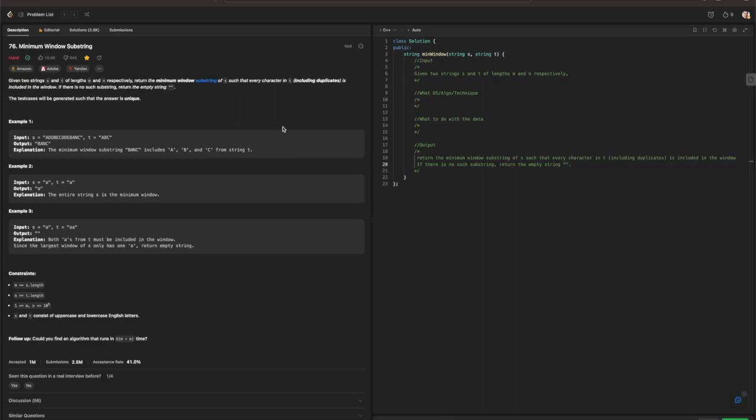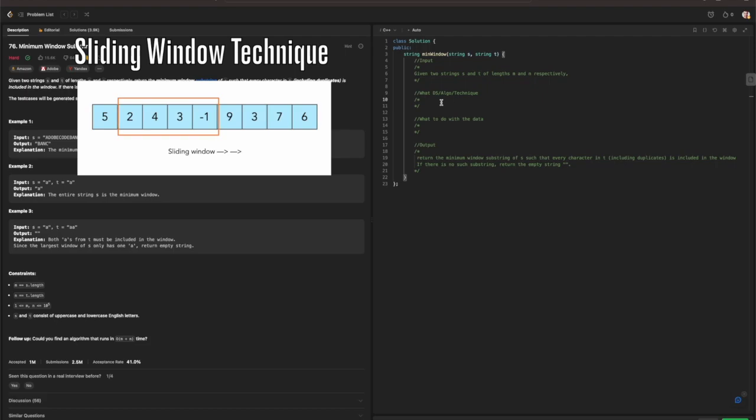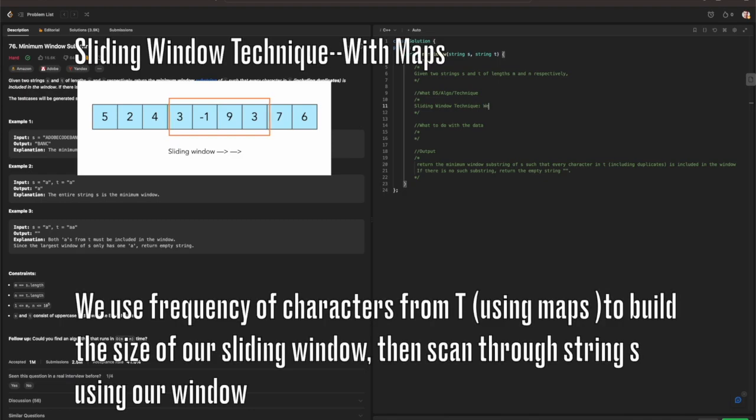Now, mind you, since we are dealing with two strings in particular, the technique that we'll be using is the sliding window technique. I'll have a visual on the side to help illustrate the idea that we're trying to construct for the solution. With the sliding window technique, we will create two maps to keep track of the frequencies of our characters, including duplicates.